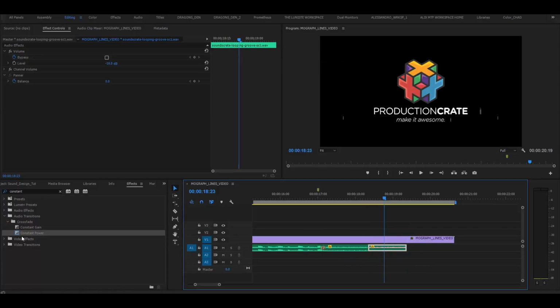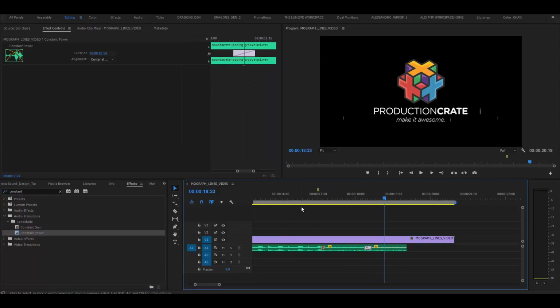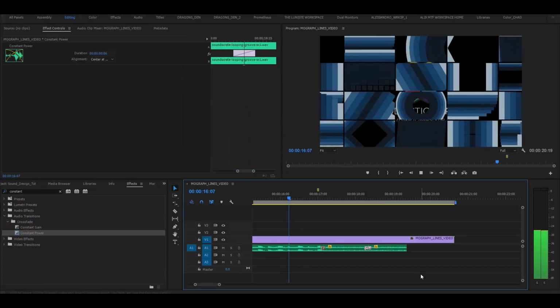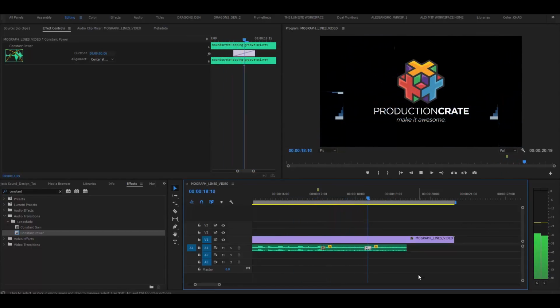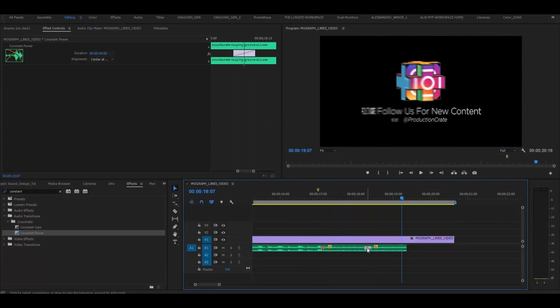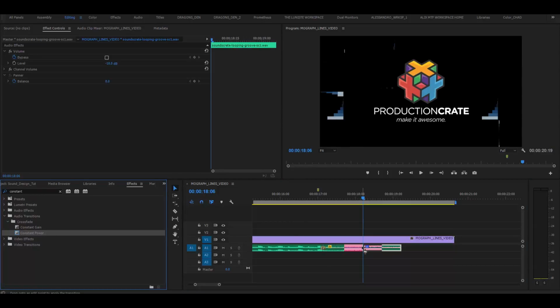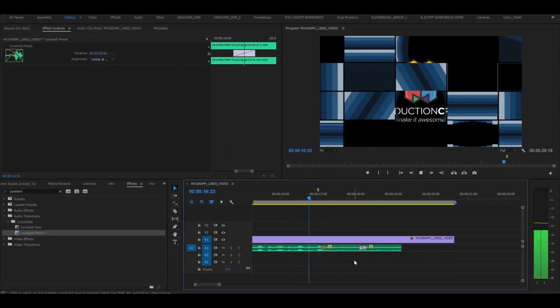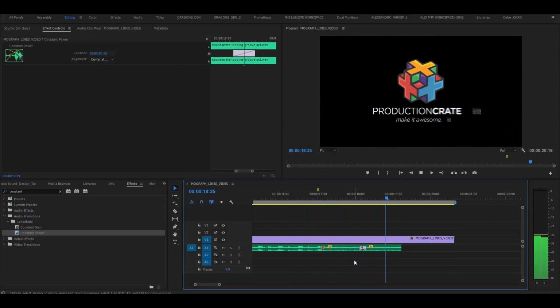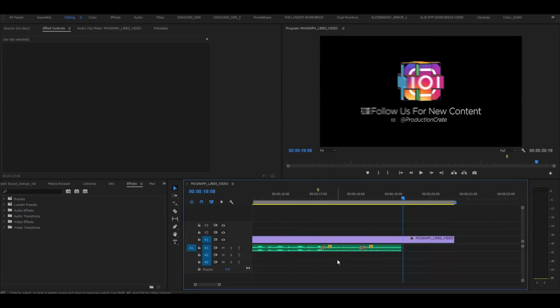And now I just want to use my constant power again. Let's drag that right in between the cut and tighten it up here. And let's see if that sounds all right. There's still a weird little whooshing sound, so I think that might actually be coming from this clip. And let's drop the constant power on there again. So that final note holds pretty nicely.